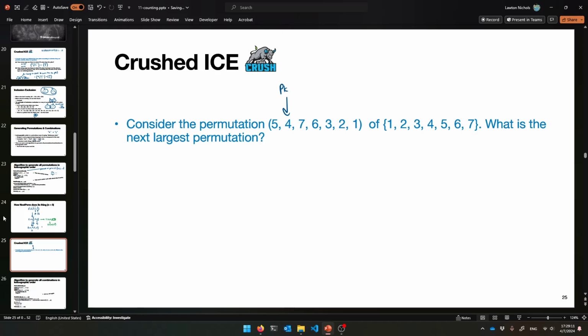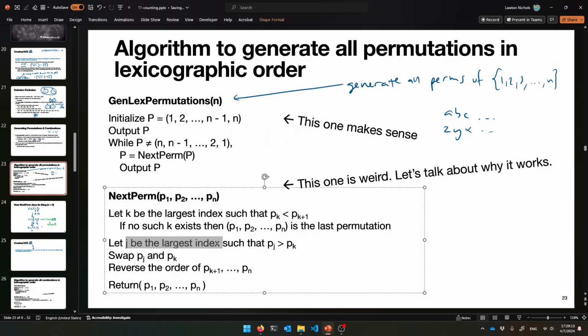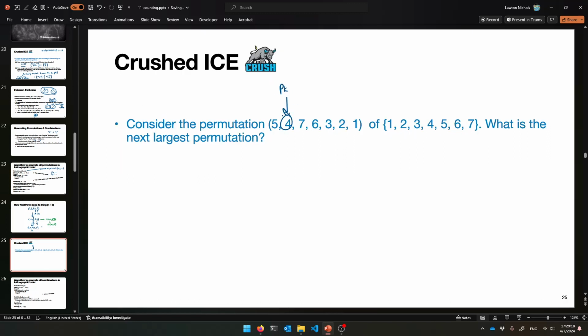K is supposed to be a subscript. There we go. And then we find j, right? We want to find the largest index, the rightmost thing that is still bigger than the thing at index k. So 4, where are all the things bigger than 4? I got 5, I got these guys. I want the rightmost thing that's bigger than 4. It looks like it's the 6, right? That's p_j. And then we swap them, right? So we're going to turn this into 5, 6, 7, 4, 3, 2, 1.